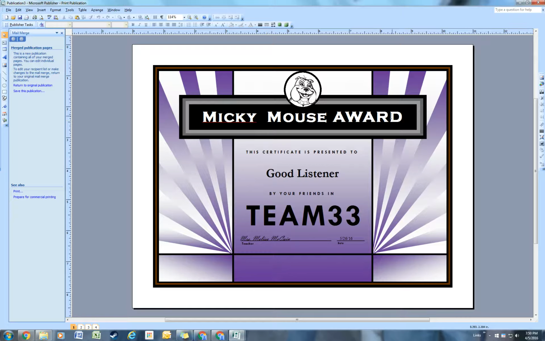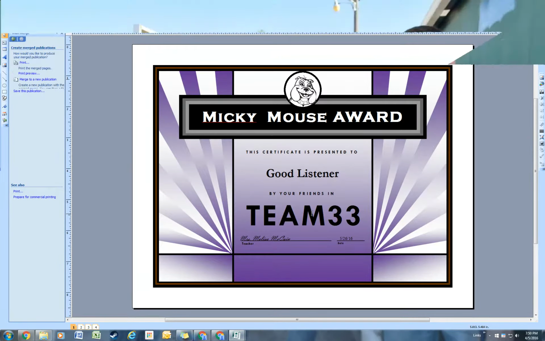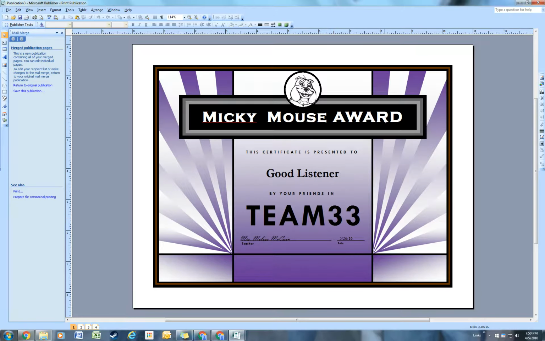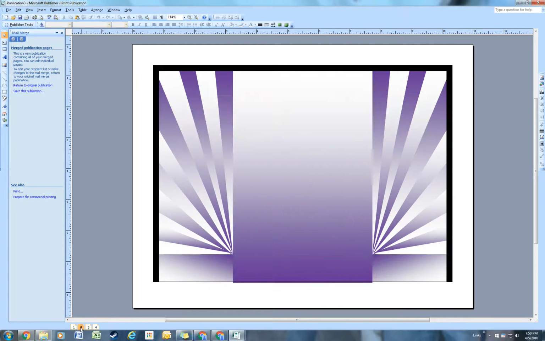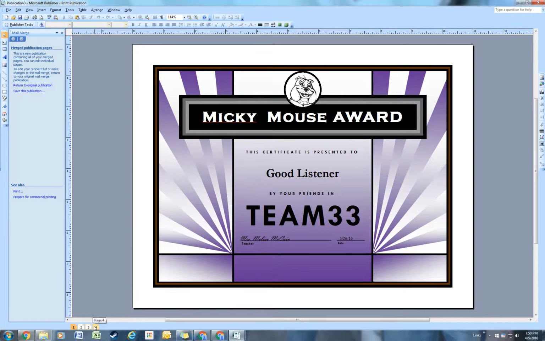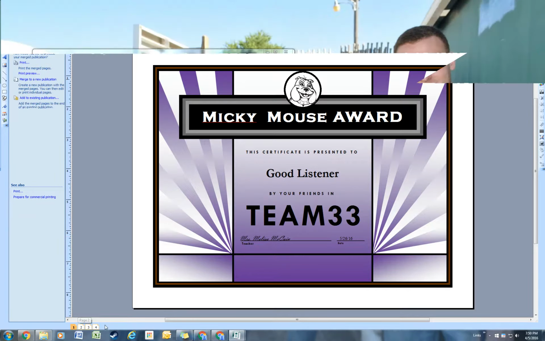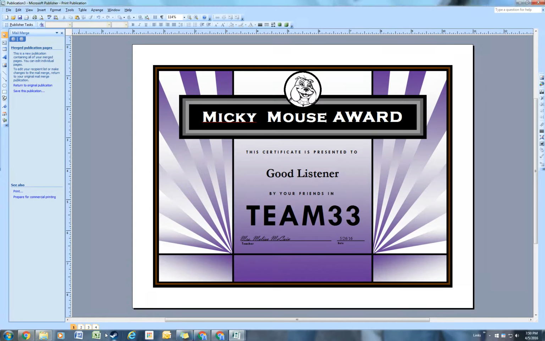All right, so here it is. I have Mickey Mouse Award. Mickey is a good listener, and he's part of our Team 33. As soon as I hit print, I am done with these awards. I don't have to spend more time going in and working with it. And if you notice, I now have 4 pages on my document. And so once I hit print, I'm completely done for all my students. Same thing as with the last one when we did it in Word. It pulled up a new publisher page with 4 documents in it.